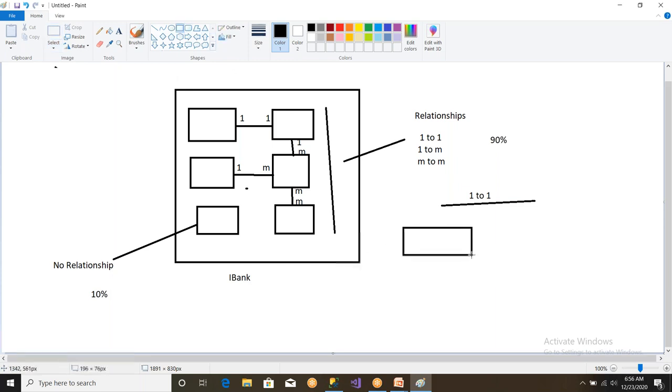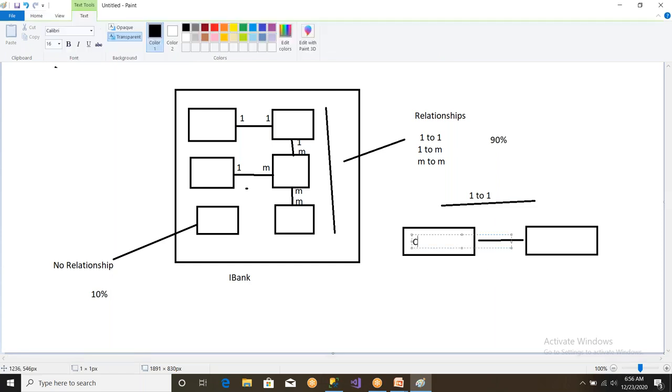So let me take two tables. One table is called the president table. One table is called the country table. Okay, country and president. I'm going to discuss what the relationship is between these two tables. Now let me take country and presidents.